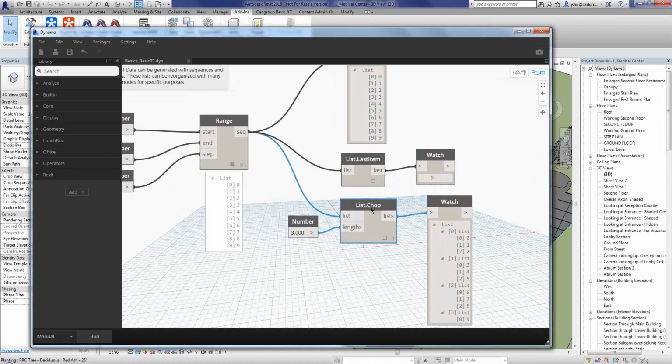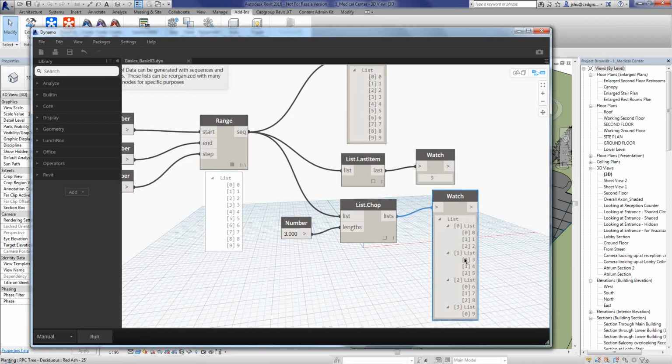Then this drop function takes the data coming from the range node and drops it by 3. So instead of a full list, it gives sublists inside the list, sublists of 3 until you finish the whole length of the list.